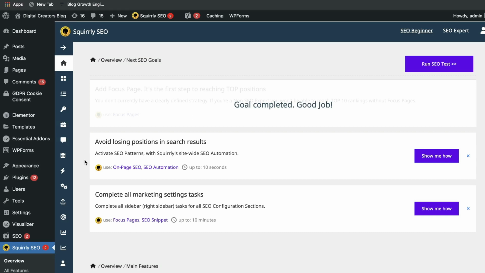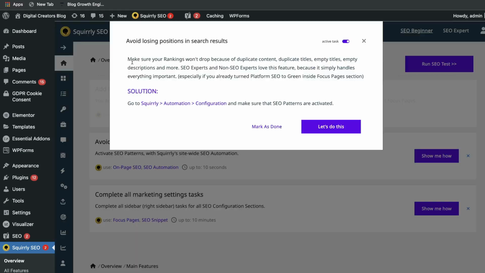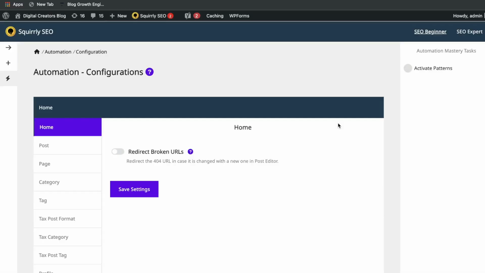So we'd be able to activate SEO patterns with Squirrly's site-wide SEO automation. Okay, so what this is going to do, it's going to search our website to see if there's any duplicate content, duplicate titles, empty descriptions, and more. These things will negatively affect our SEO and our ranking. So it's going to go ahead and run an audit on all of our pages and let us know if there's any things which we need to fix.